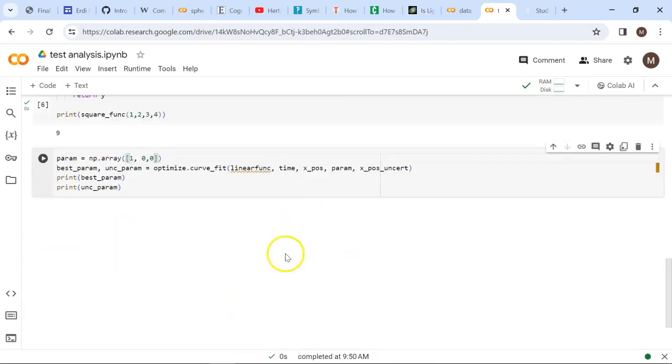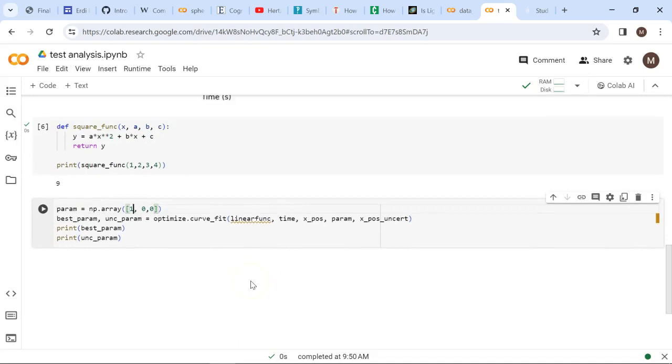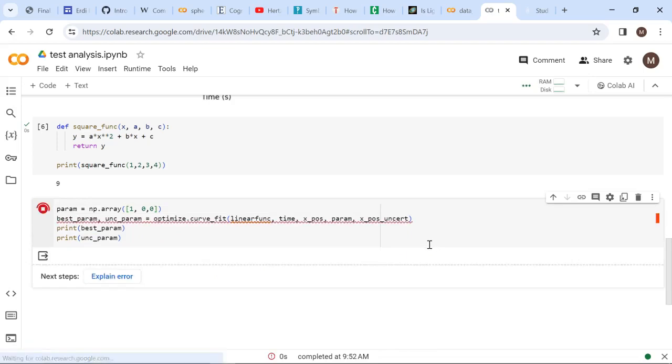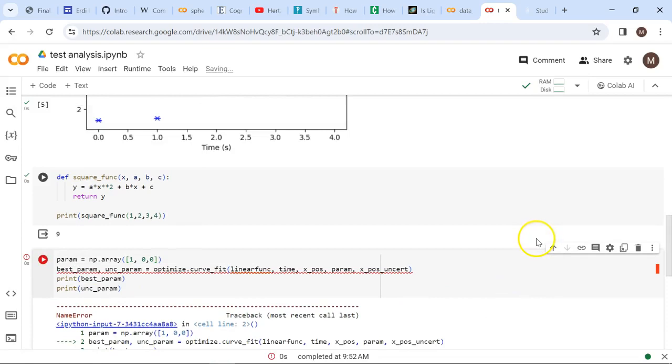This next line is going to do the work of finding the A, B, and C that best fit, and also the uncertainty of A, B, and C. So here we go. And it runs, and it says linear func is not defined. Well, that's because one of the things that you feed into the fit function, optimize.curve_fit, the function that does the fit, is the name of the function you want to fit, and I did not define linear func. I defined square underscore func.